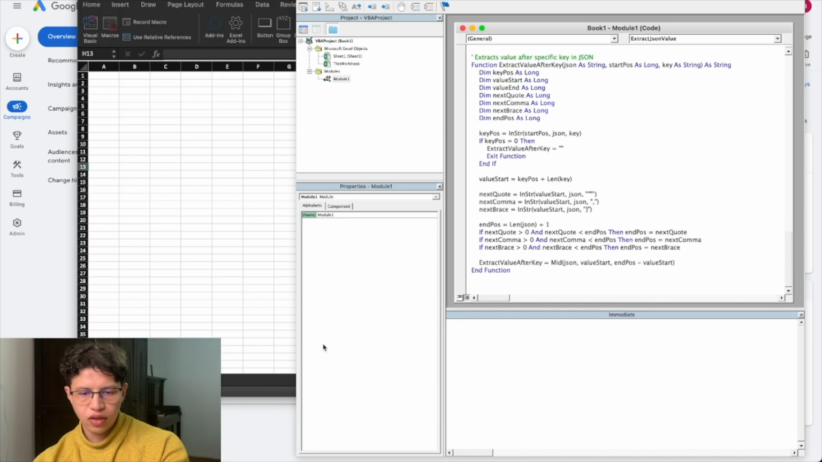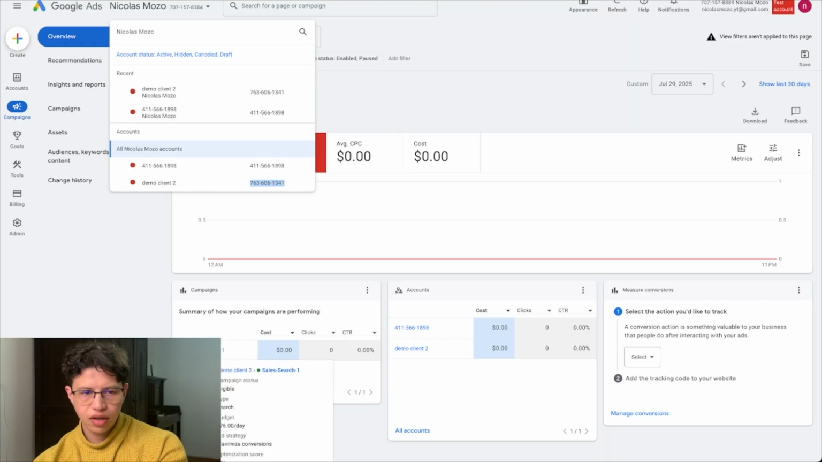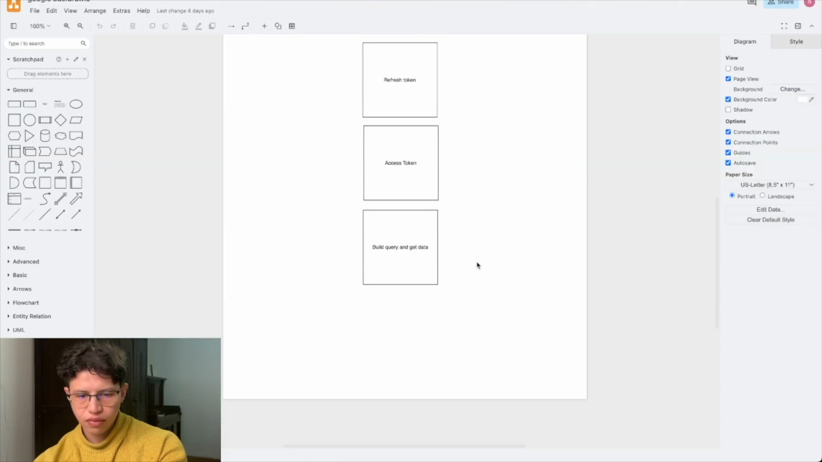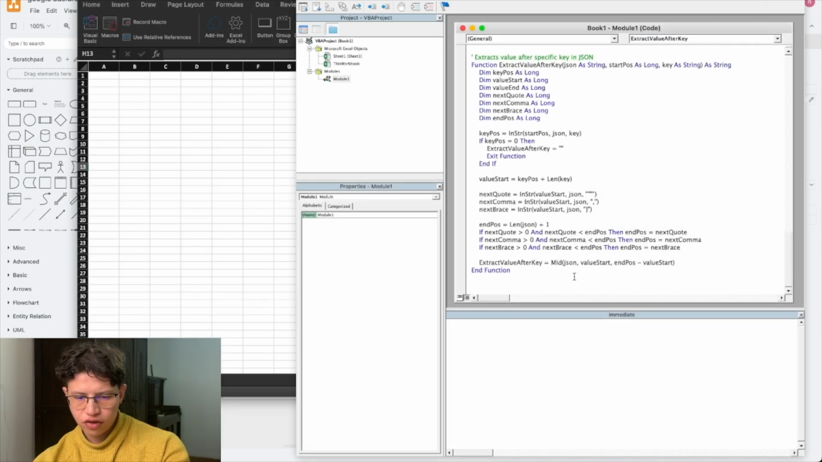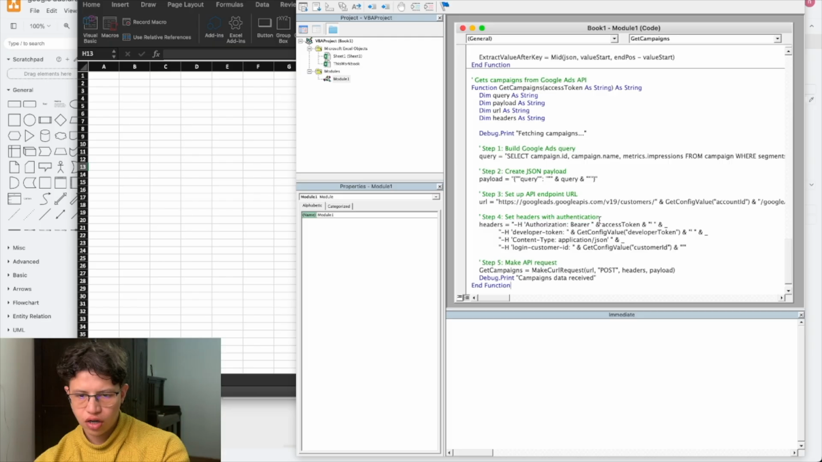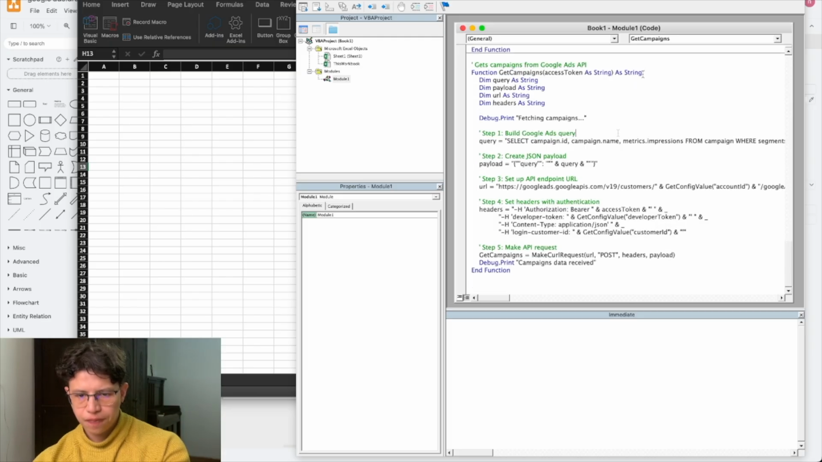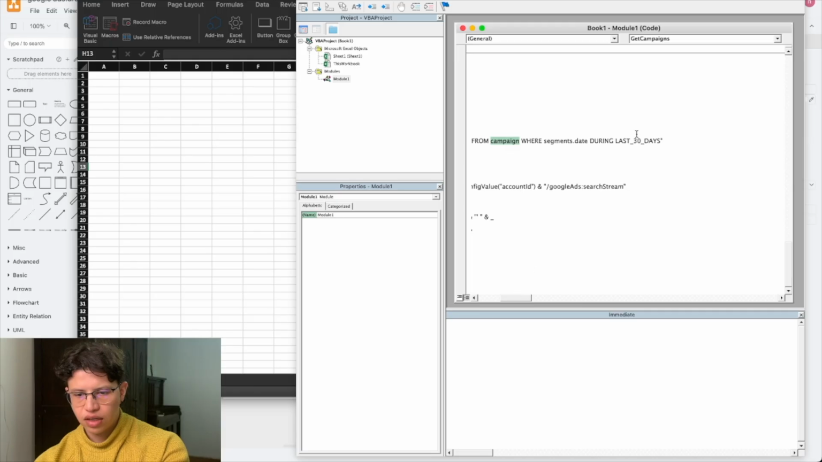So now that we have the access token, now we need to get the data. So let me go back to the chart here. Yeah, so we're in the last step, which is building the query and getting the data, right? It's the function that we use for getting the campaigns. So you can see here that we build the query, and you might ask, okay, how do I build this query? Before I get into that, you can see the query is pretty straightforward. We're getting the ID, the name, and the impressions from campaigns from the last 30 days. So you can see here, the last 30 days.